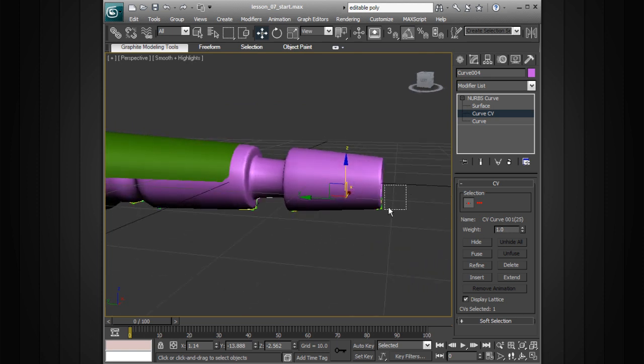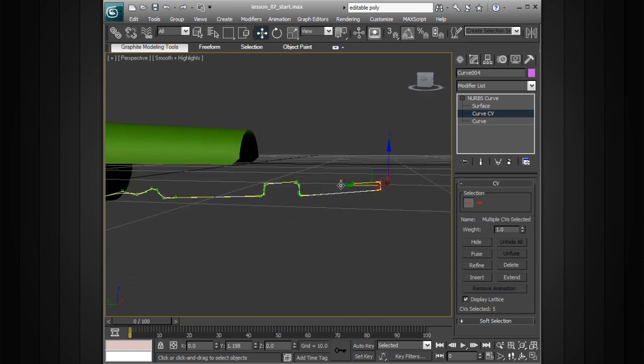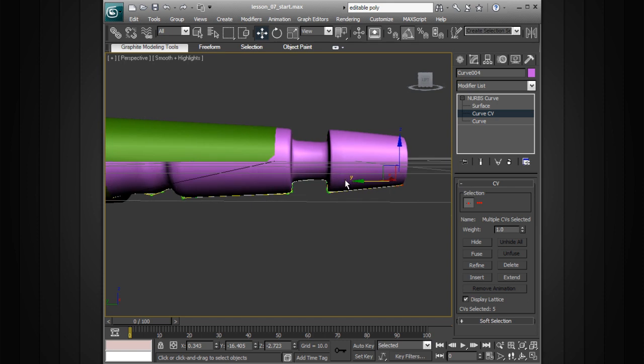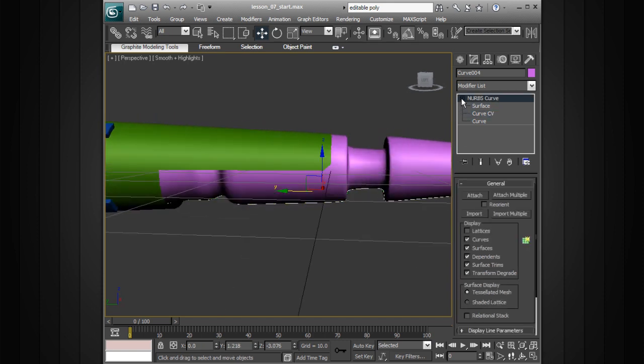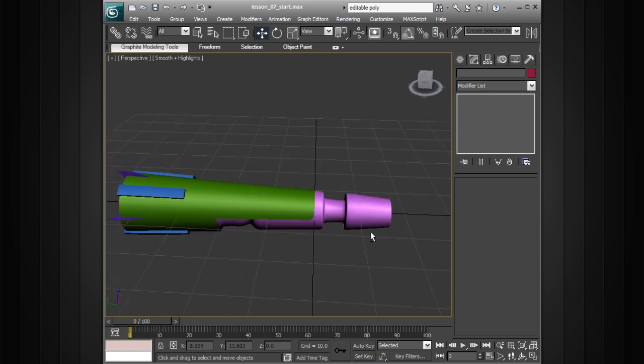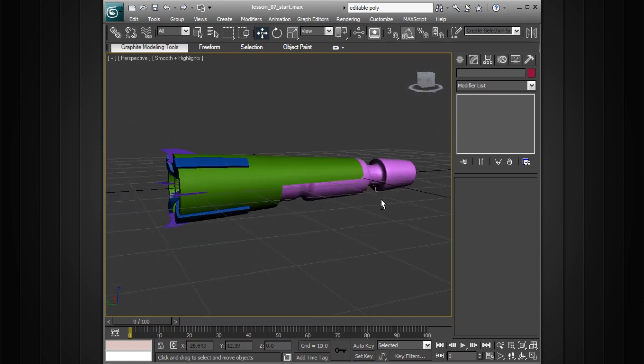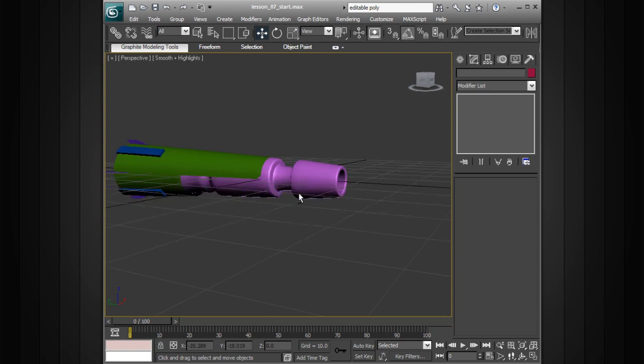Okay, and this may be a little bit too long. We can always bring that in and modify this however we want. Okay, and leaving that, we can still have control over it based on the curve that we have.